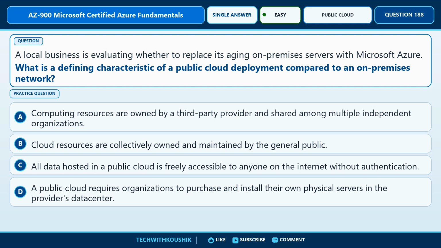Review the options. Option A. Computing resources are owned by a third-party provider and shared among multiple independent organizations. Option B. Cloud resources are collectively owned and maintained by the general public. Option C. All data hosted in a public cloud is freely accessible to anyone on the internet without authentication. Option D. A public cloud requires organizations to purchase and install their own physical servers in the provider's data center.